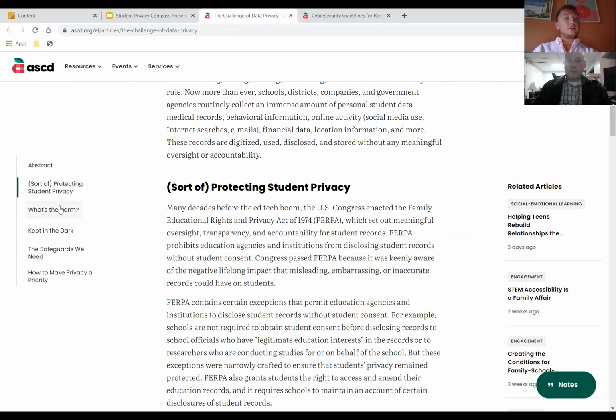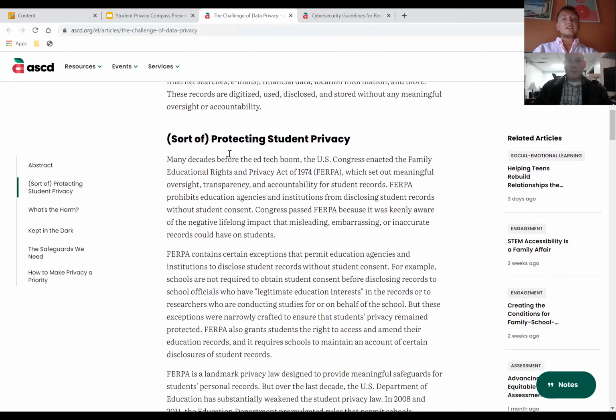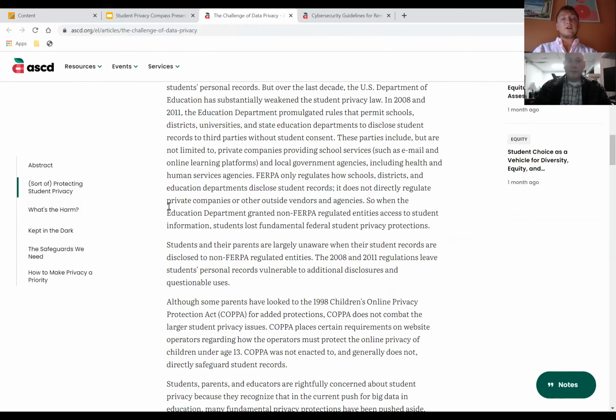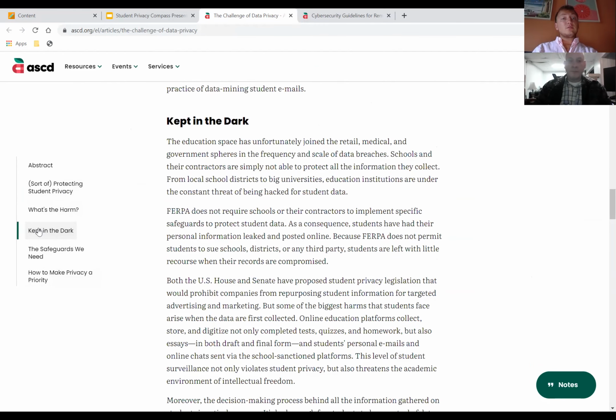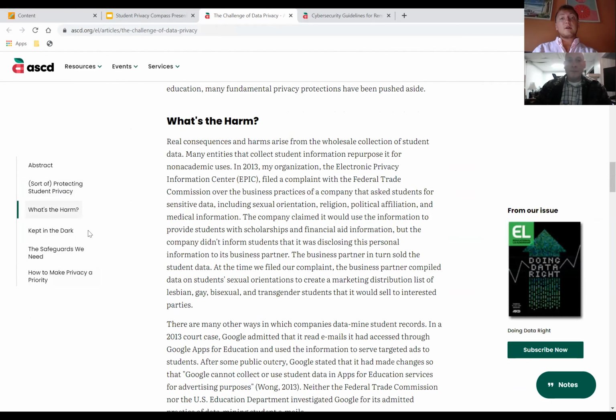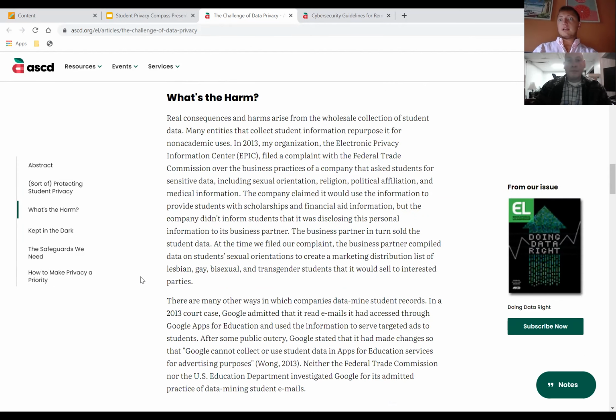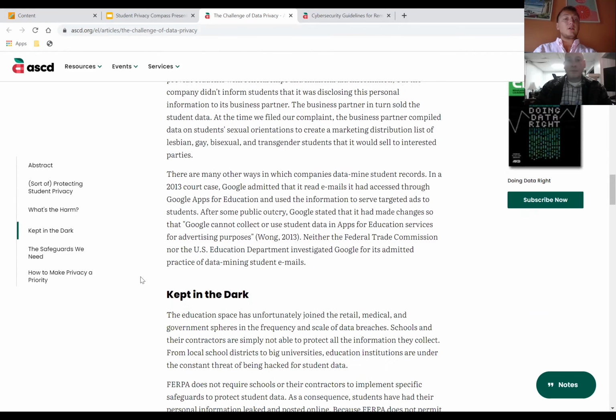So if we see over here underneath the abstract, it says protecting student privacy. And this talks about FERPA and all of the different laws that are enacted, FERPA, COPPA, that help protect students' identity when they're online. And then if we go down to what's the harm, it talks about what can happen if student information is compromised. And we never want that to happen at all.